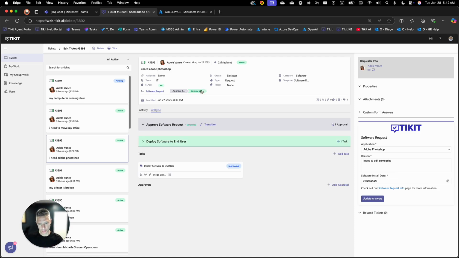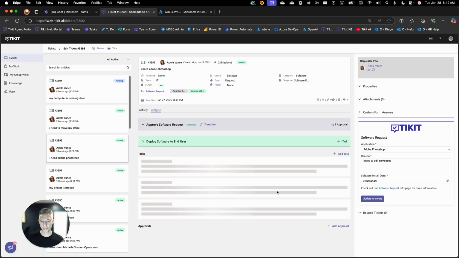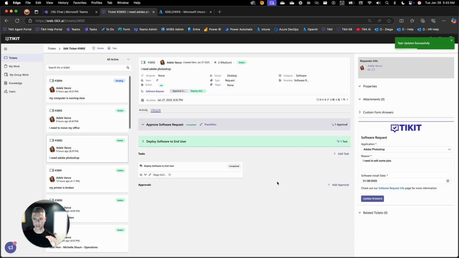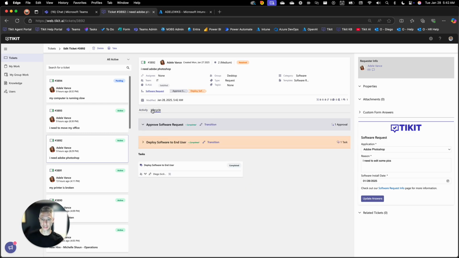Let's say that I deploy the software. I could have completed this task in Teams, as you saw earlier in the demo. What I wanted to do here is show you how it feels inside of the web experience. So I'll just come in here and complete this. Now, this is the last task in this particular ticket. So what happens is, because it's the last task and it was successfully completed, we'll auto resolve this ticket and then make all of the end users and agents aware that this has been resolved and whatever notification you have set up for this as well.